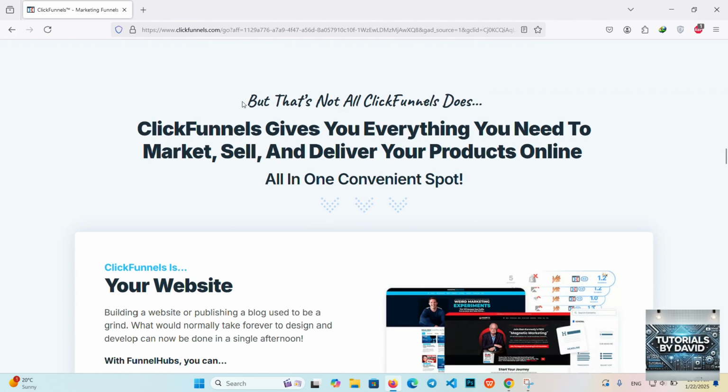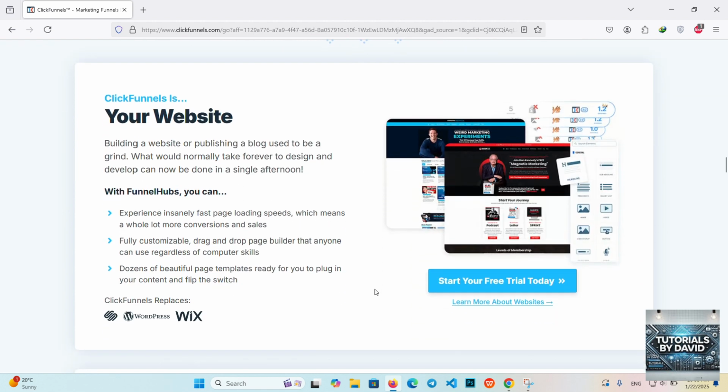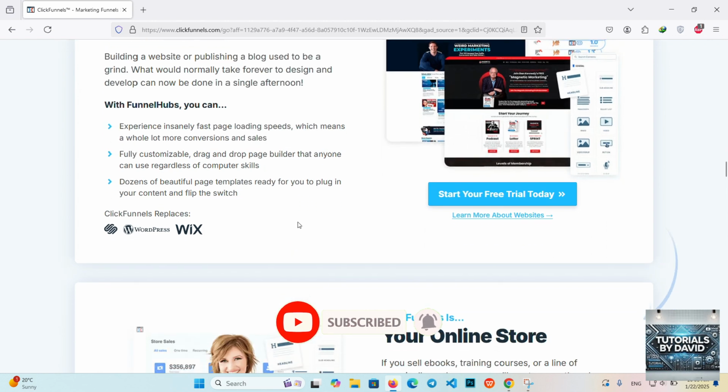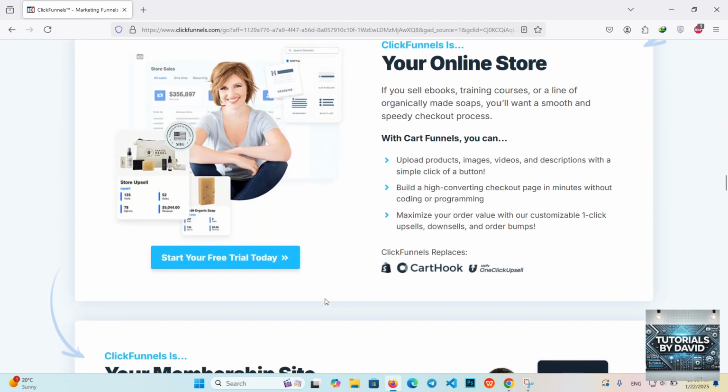Set up integrations. Connect your funnel with email marketing tools, payment gateways, or third-party apps. ClickFunnels supports integrations with platforms like Stripe, PayPal, and MailChimp, making it easy to automate processes.